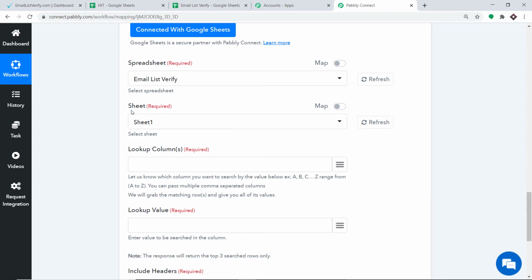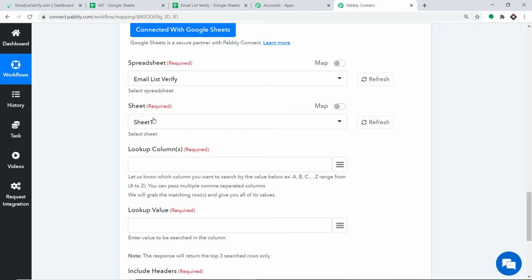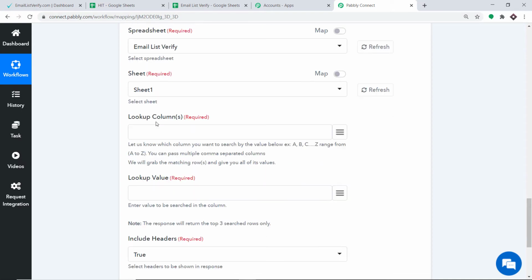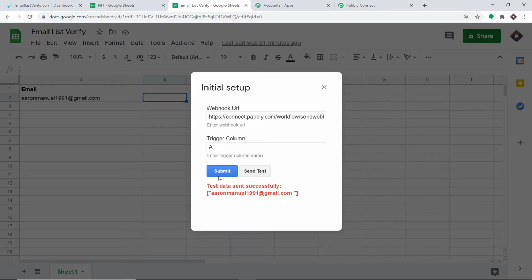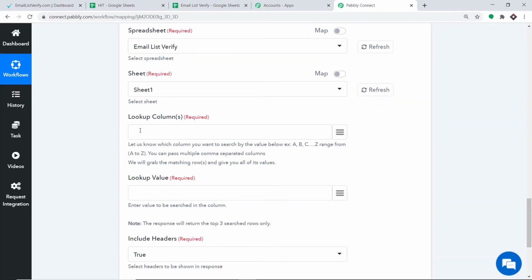As you can see, in the sheet it is showing sheet 1. This is because there is only one sheet. So I'm just going to keep it like this, only sheet 1. Now it is asking me which column I want to look up. Let me first click on submit so the window will disappear. This is the column I want to look up. The column is A, so I'm typing the column as A.